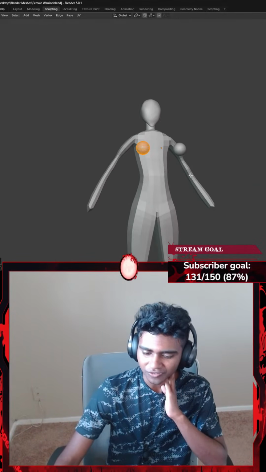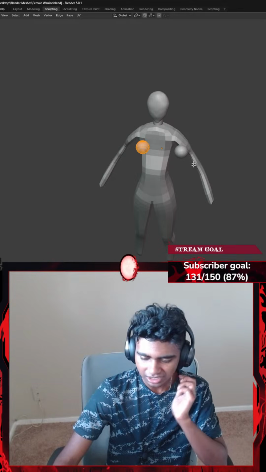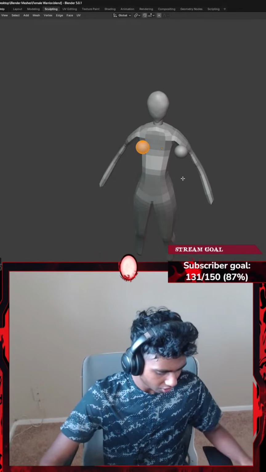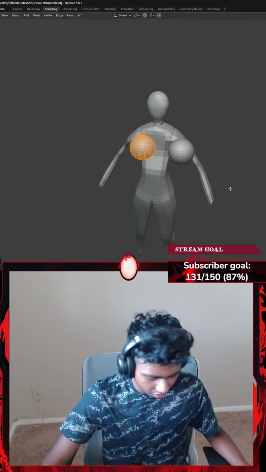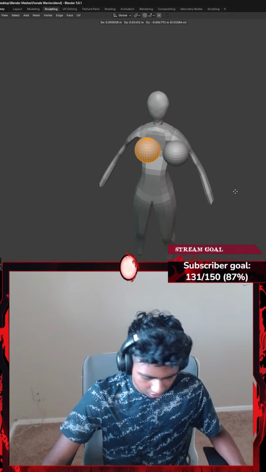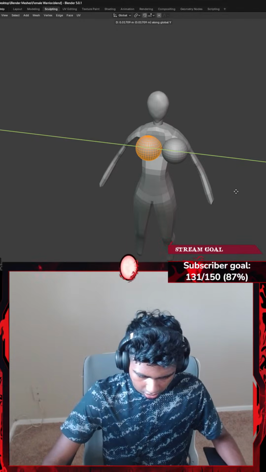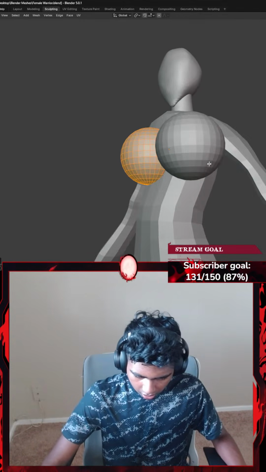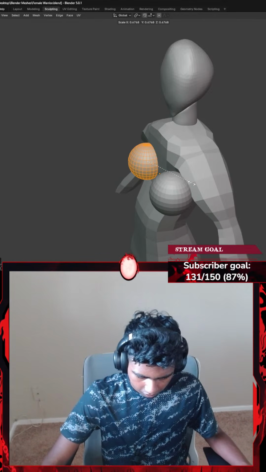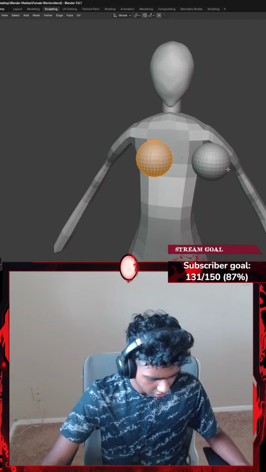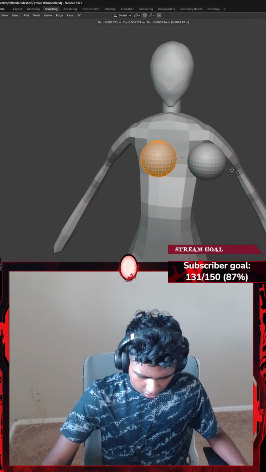Isn't this how mirror modifier is supposed to work, though? Why is there so much distance between them? What if I go with S to scale? Okay, the bigger they are, the closer they get. There. Okay, and I guess I can kind of shrink them. Okay, let's go with G.